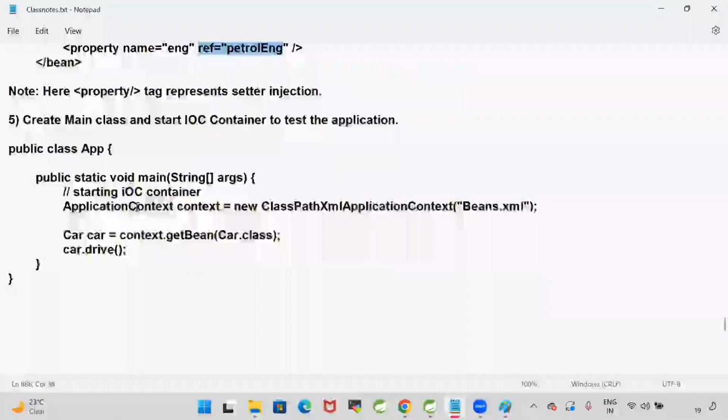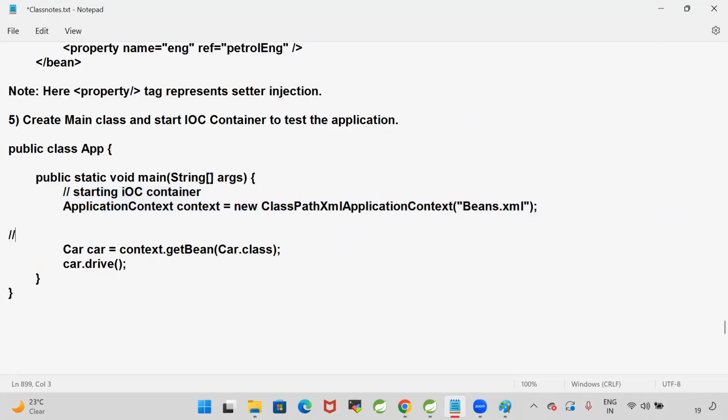Then create the main class. In the main class, I'm starting the IOC container. I'm giving the beans.xml as input. When the IOC container is started, all the bean definitions will be loaded, objects will be created, and dependency injection will happen. So what is this? Getting the bean object from IOC. getBean. What is the purpose of getBean? Getting the bean object from IOC.